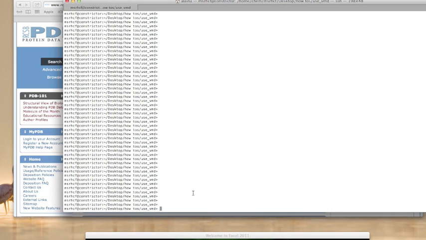So this is my terminal screen. I'm remotely logged into my computer at work. I'll just begin by listing what documents I have in there. You can see I have the 1WFA PDB file.